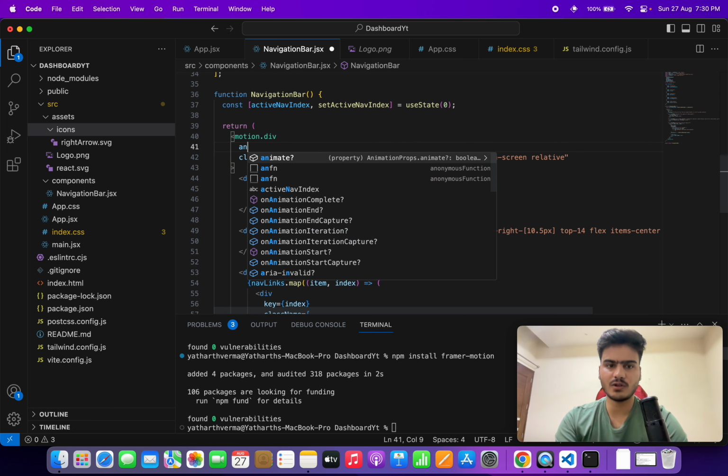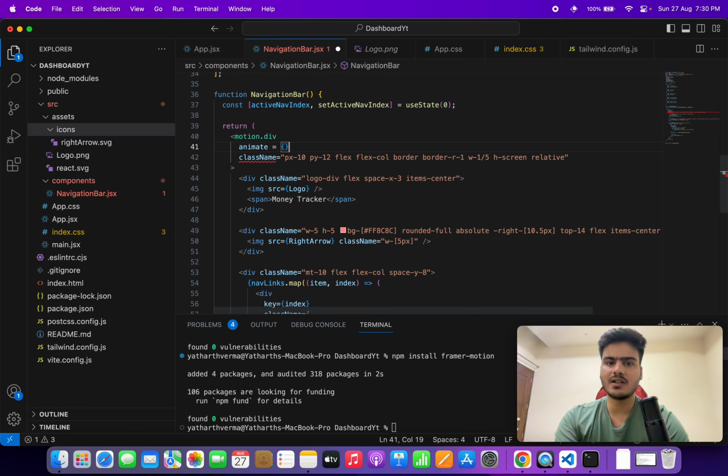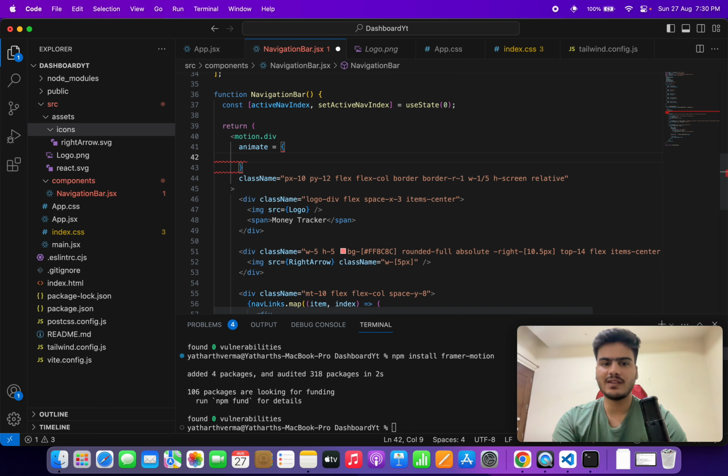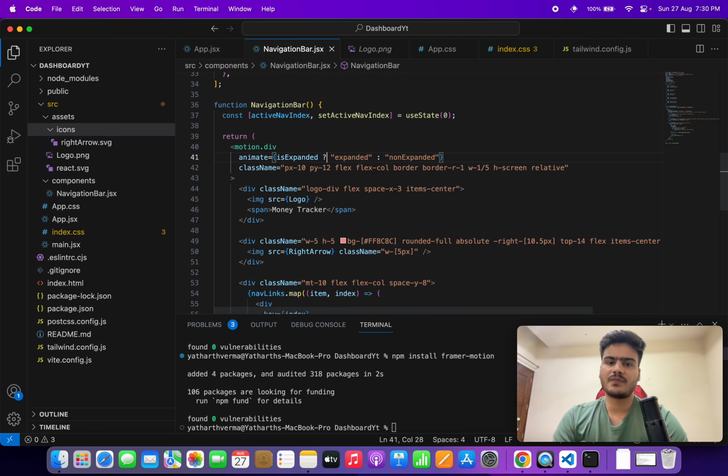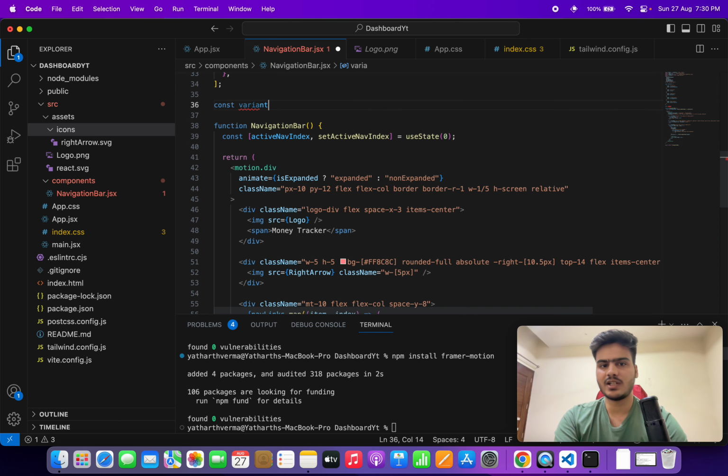So first property we want to use is animate, and inside animate what I will be doing is I'll be writing one condition, like when this navigation bar is expanded, I want to use expanded variant, otherwise I want to use the non-expanded variant, right? Okay, question mark will be here, right? Yeah, but we haven't initialized these variants, right? So what you can do is you can go over here, you can initialize these variants inside variants variable.